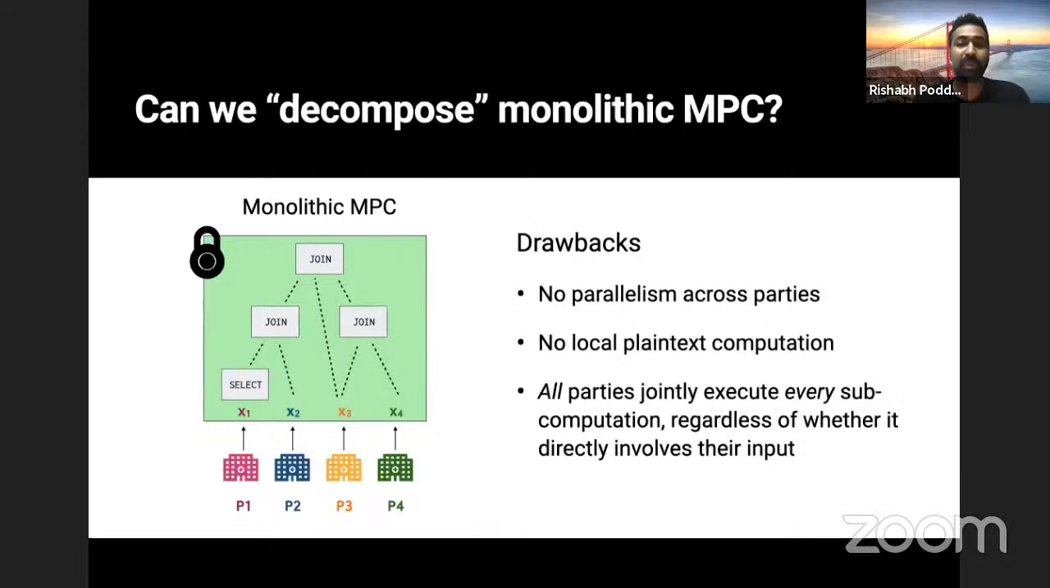All of this contributes towards the high performance overhead of these protocols, and the cost only grows with the size of the circuit and the number of parties involved in its execution. The question is, how can we decompose monolithic MPC so as to mimic plaintext execution? Because if we could do so, it would lead to significant gains in performance.